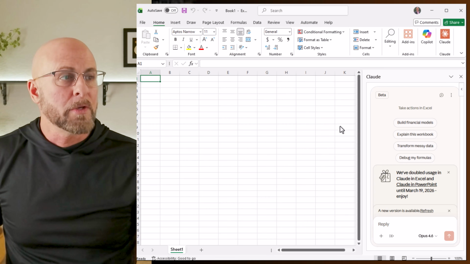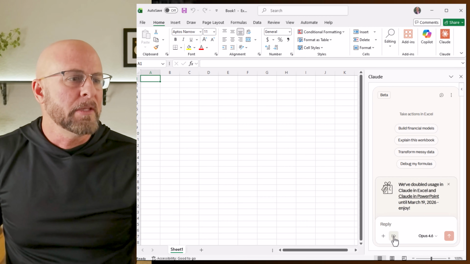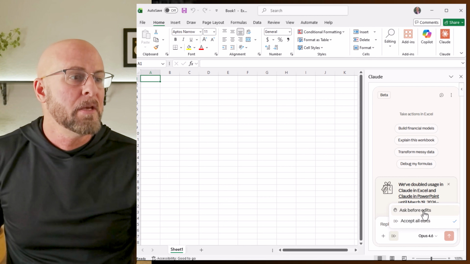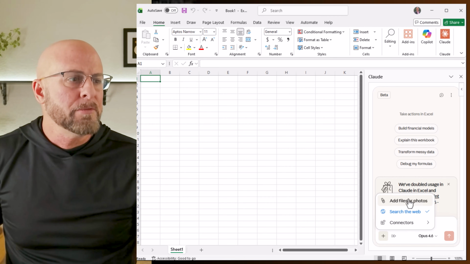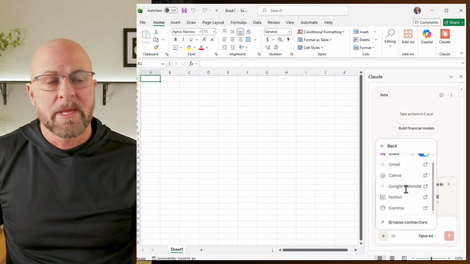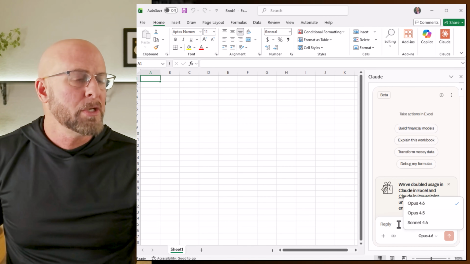Okay, so let's take a quick tour of what we've got on the screen here. First off, on the bottom, you've got these double play buttons, or fast forward, and that allows it to accept all edits versus asking you before it makes edits. Down here, obviously, you can add files, photos, you can search the web, you can include connectors. We're not going to do any of that right now, but just know that it's there. And then obviously you can choose your model here, 4.6 being the latest and greatest as of March.